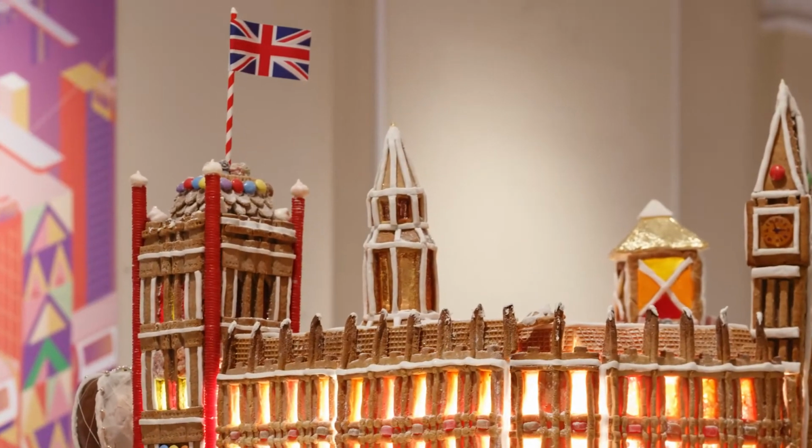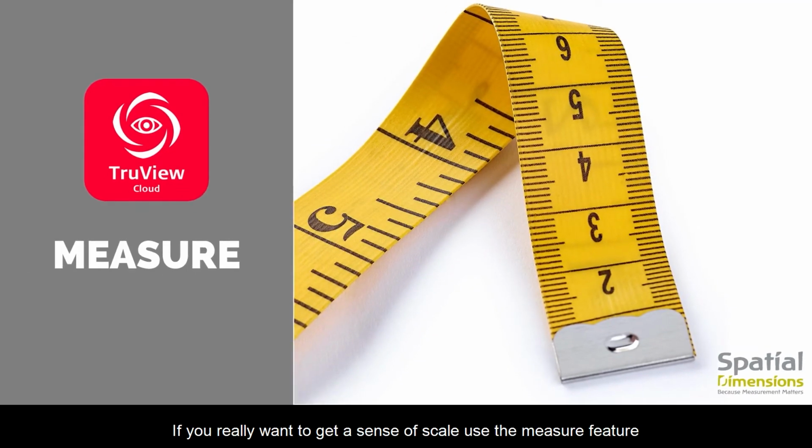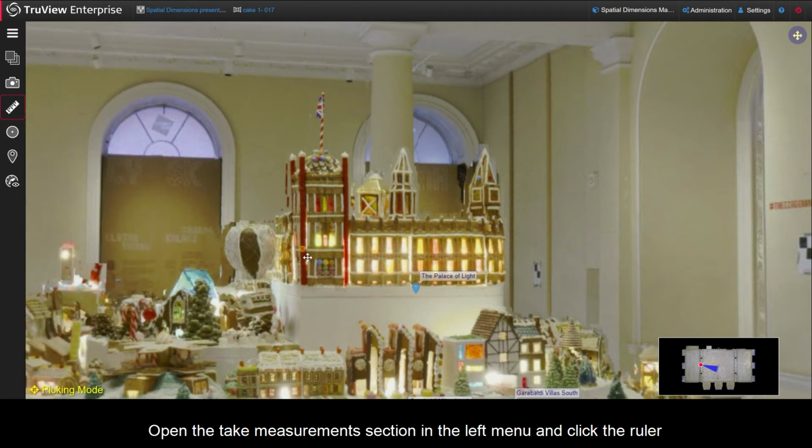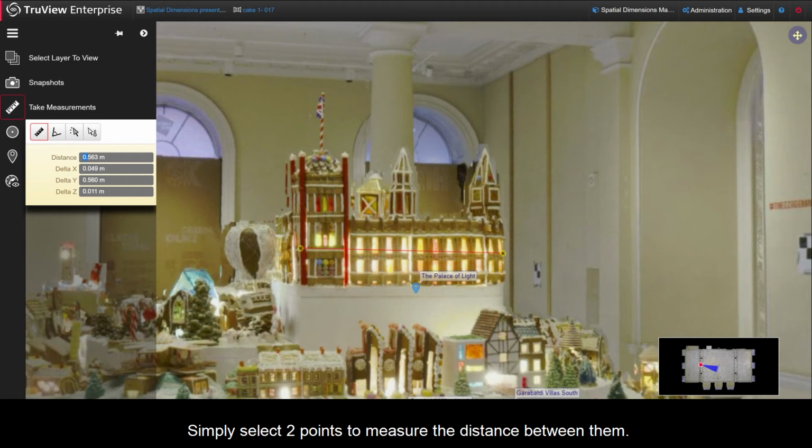If you really want to get a sense of scale, use the measure feature to find out the dimensions of these tiny buildings. Open the Take Measurements section in the left menu and then click on the ruler. Simply select 2 points to measure the distance between them. The results are displayed in the menu along with their XYZ coordinates.